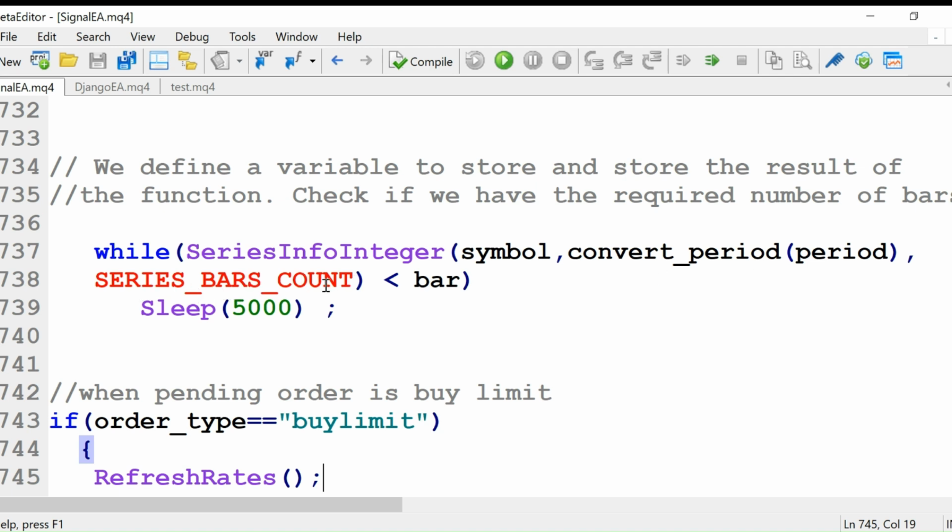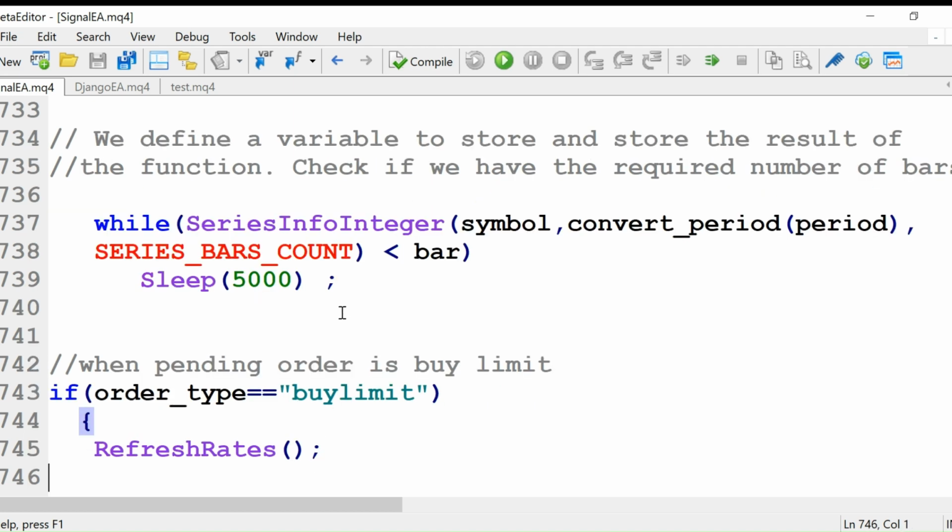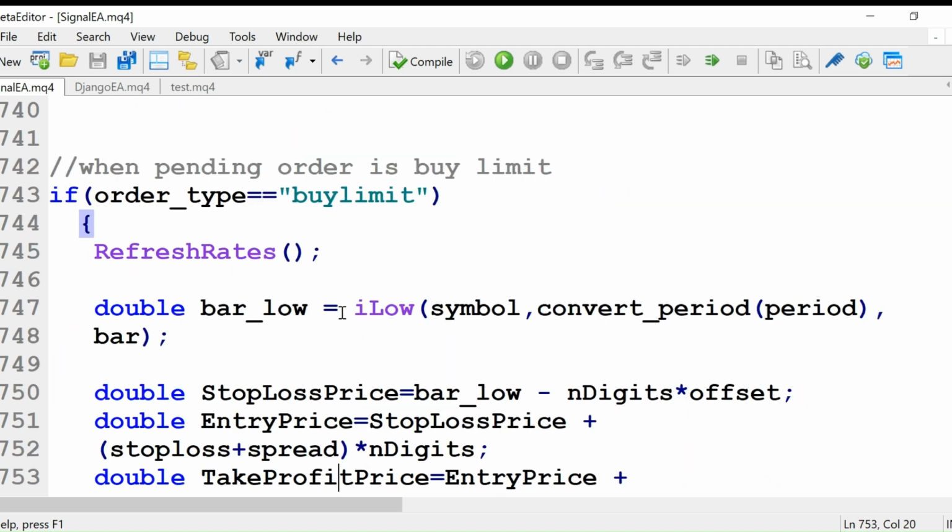Series bars count. This is an enum that is predefined. So if it is less than bar, let's say we want to trade the number 2 bar, it will check if there is just 1 bar on the chart. It will sleep for 5 seconds. After that, again check, and when we have the required number of bars, then it will give the control below.